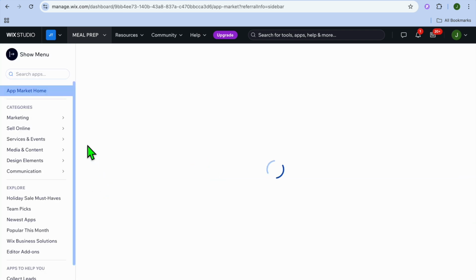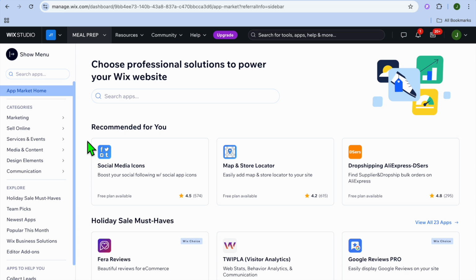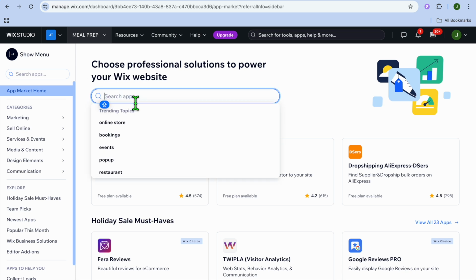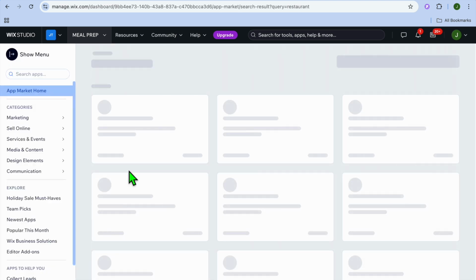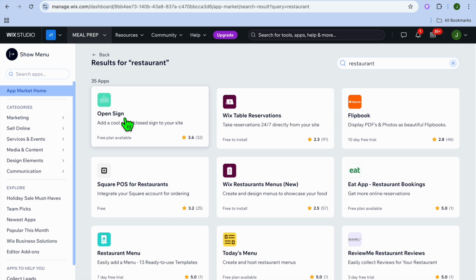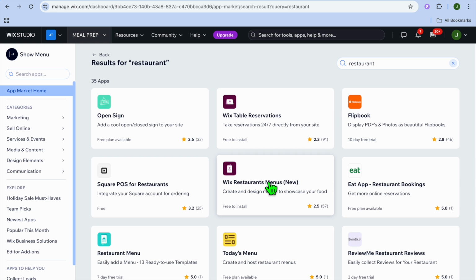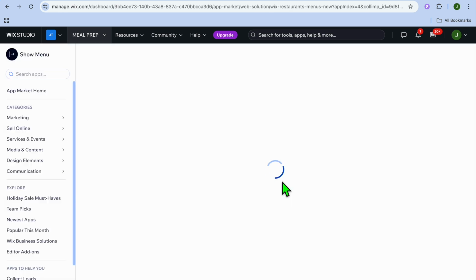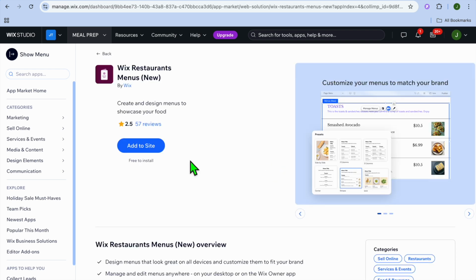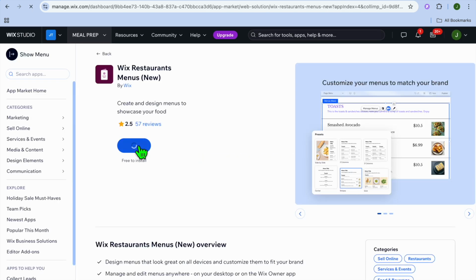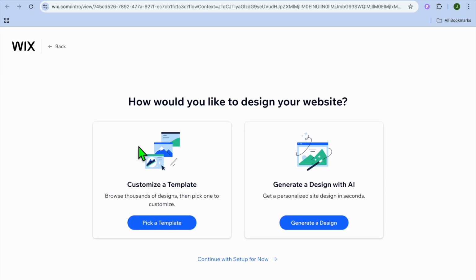After selecting app market, there are a few apps that I want you to download. So for example, you're going to tap on the search bar and type in restaurant, or you can select restaurant right there. After selecting restaurant, you can see the different options, and we're going to be selecting the Wix restaurant menu option. So you can select this right here. After you have done that, you can add it onto your site for completely free. So you're going to tap on add to site and just give it a few seconds. Then we'll tap on open.